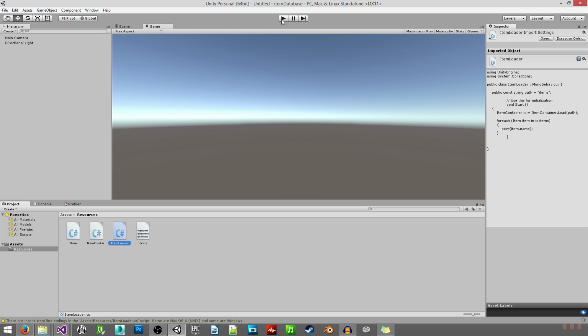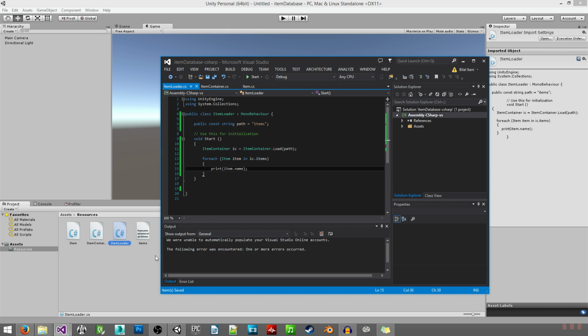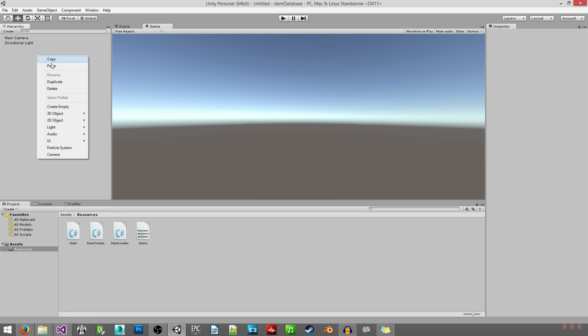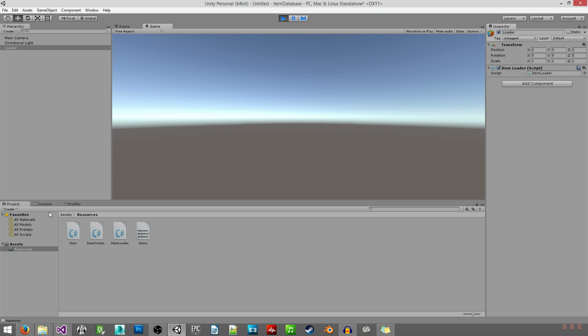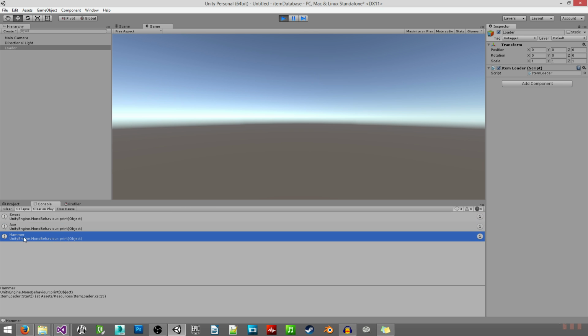So if we hit play, I forgot, we were supposed to add it on to an empty game object. We'll call this loader, and then we'll attach the item loader to it. Now we'll hit play, and we can see it's printed all of our items out.